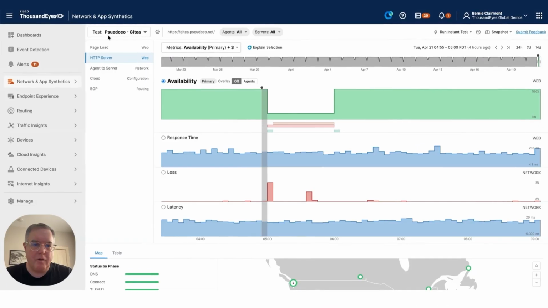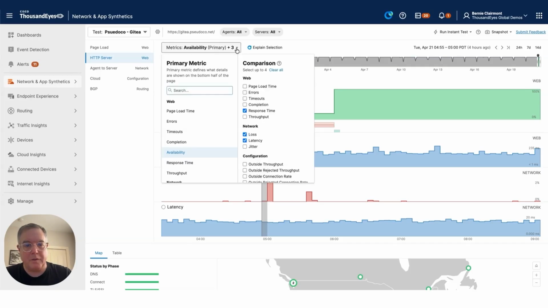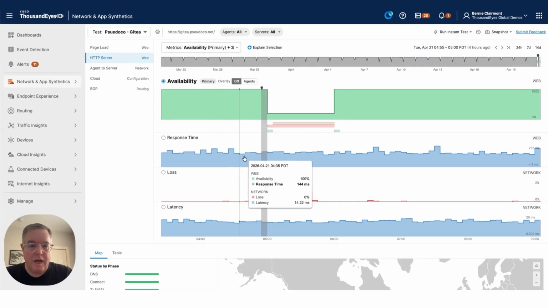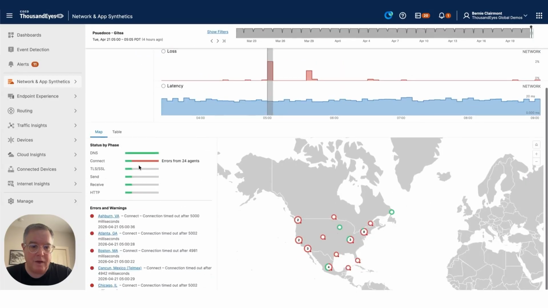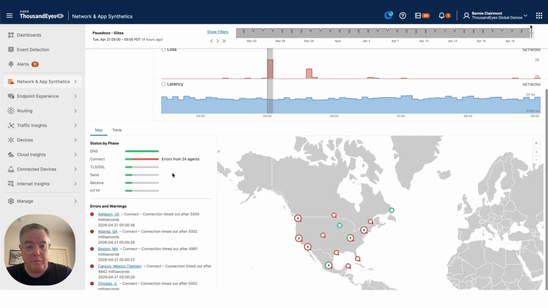So here I've navigated over to one of my tests that's running to this Gidia process, and I've popped up the different metrics. So ThousandEyes takes a very layered approach. As you can see, there was an availability issue that occurred here. If I click into that issue, I can see down below that there was a connect issue from a lot of different locations across the US.